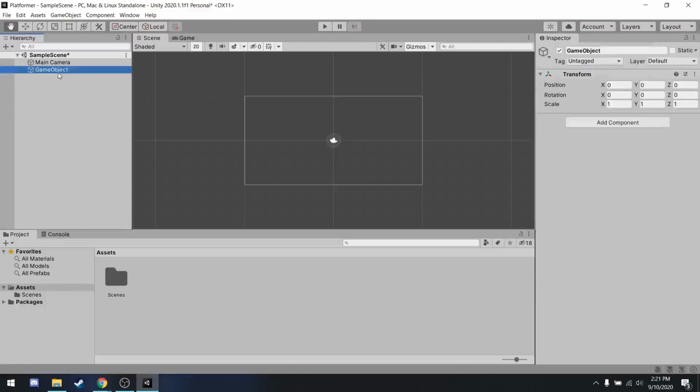If you remember from the previous video, when you click on an object in the hierarchy, it's going to go ahead and show its details in the inspector. And the only component that the game object has currently is this transform component, which gives it a location.